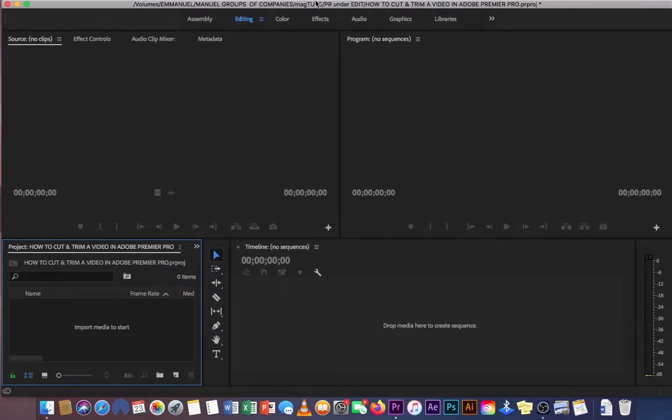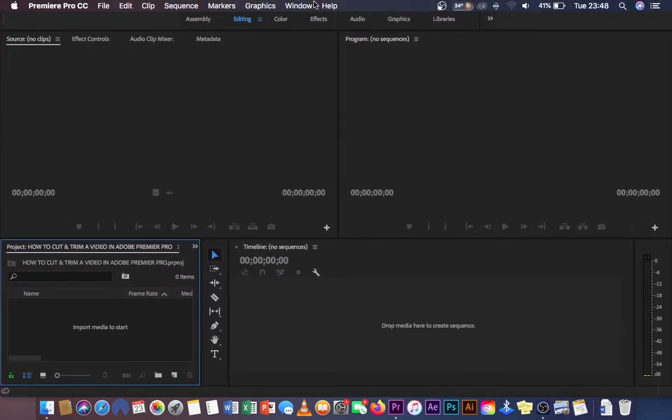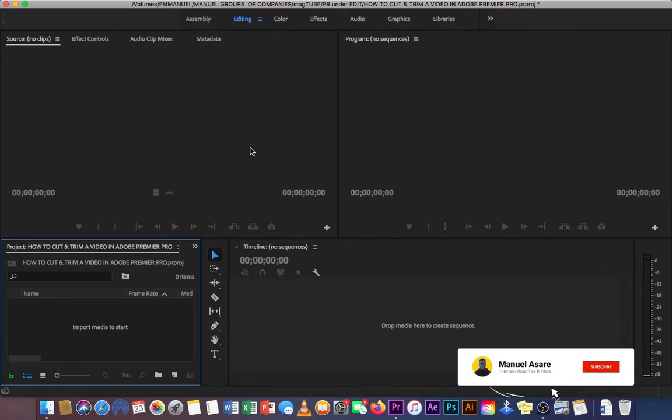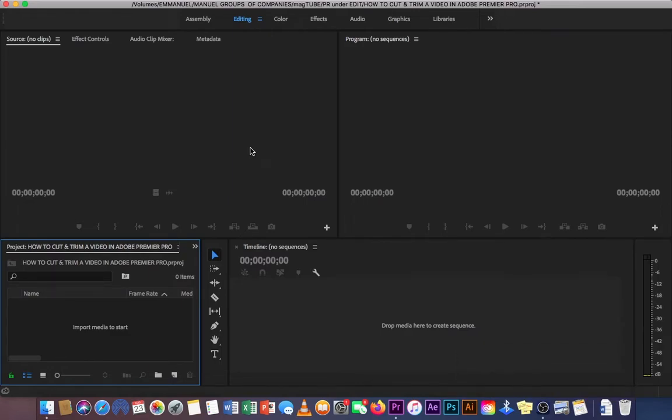Okay, so before you can start, you have to know how the workspace looks like. So this is like a default workspace. I normally want to go by this way. It's easy to edit and change some things, but this is how normally I prefer it. And as I said with the introduction, we are going to learn how to cut and trim a video in Adobe Premiere Pro.